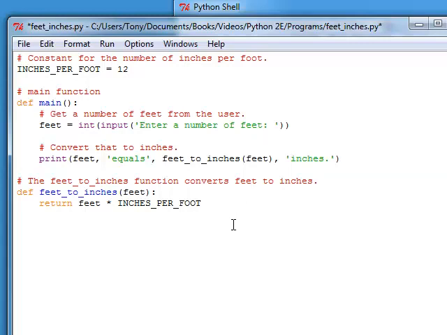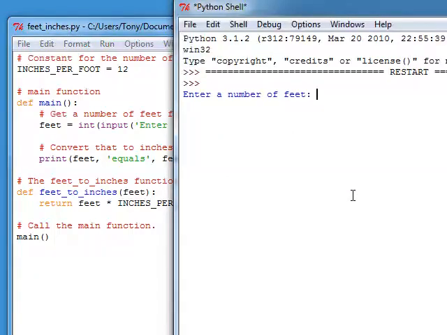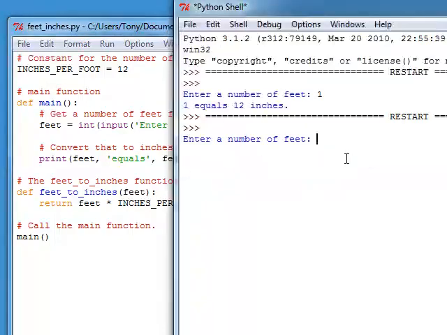So the only thing that we lack is a statement that actually starts the program executing, called the main function. Okay, I think we have it. So let's save this, and now let's run the program. Enter a number of feet. We know that 1 foot is 12 inches, so in fact this tells us that 1 foot is 12 inches. Let's try it one more time. Enter a number of feet, 100 feet, and 100 feet equals 1200 inches.